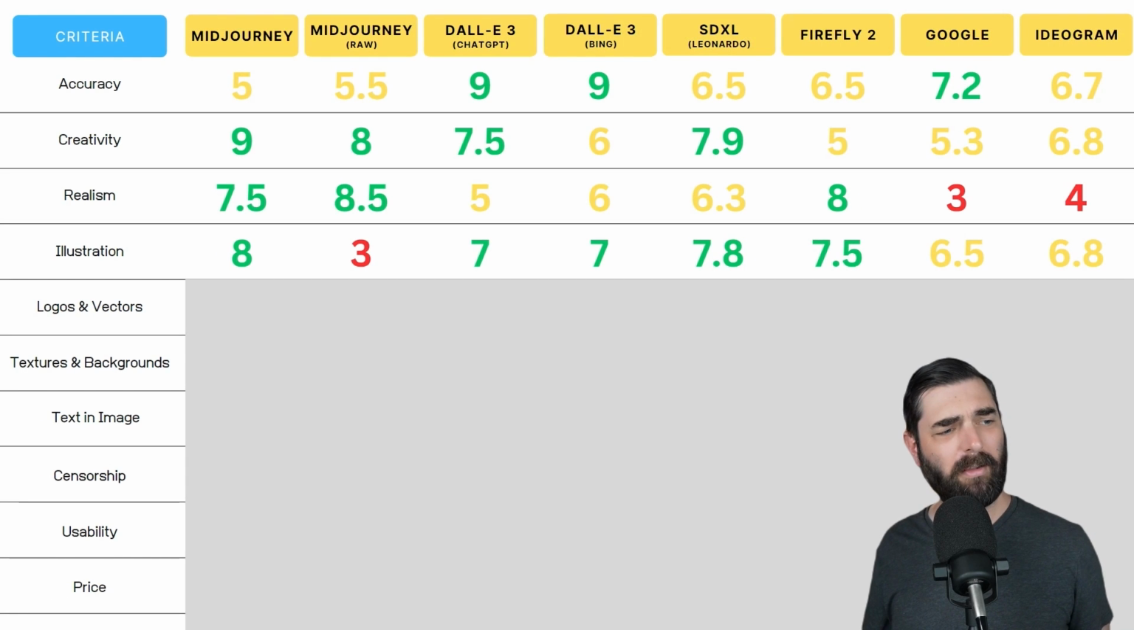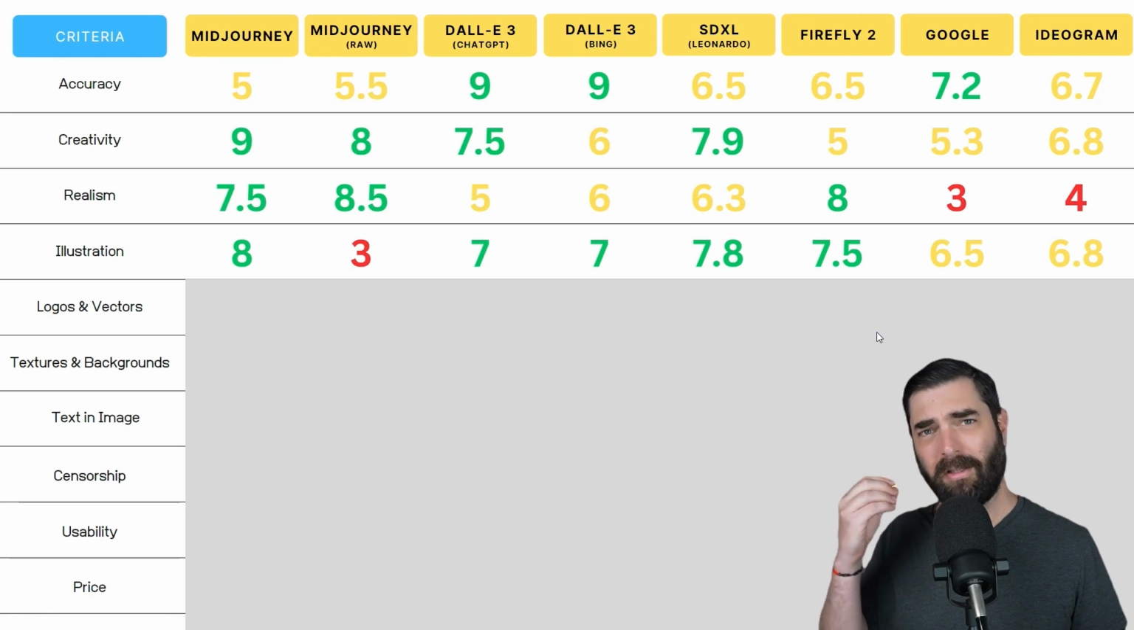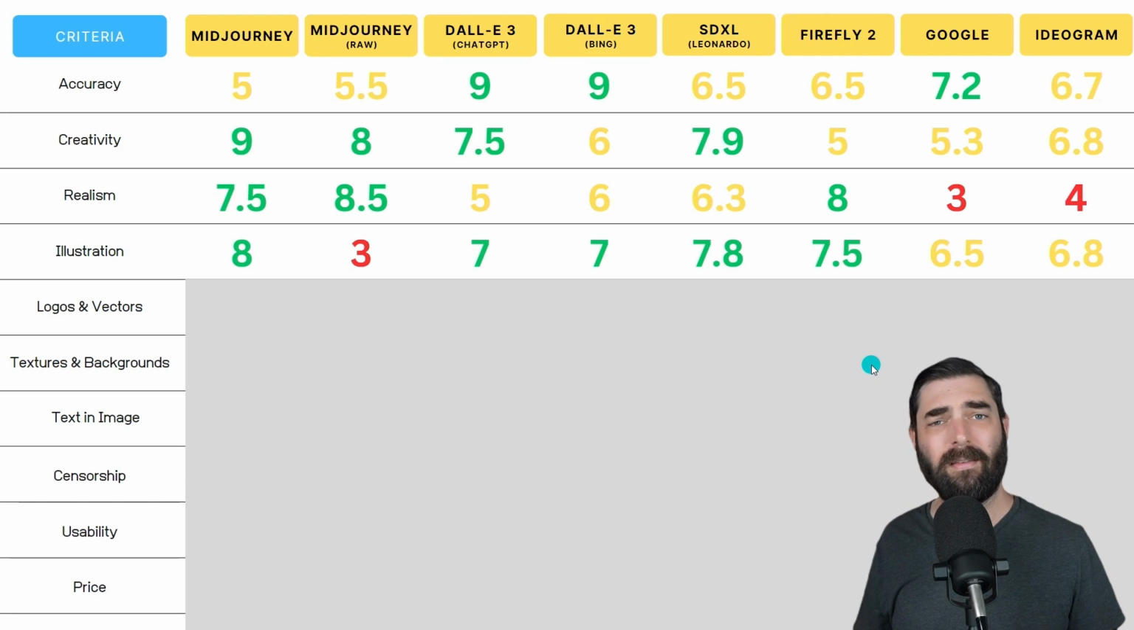And here's what we got for illustration. All of them, to be honest, are pretty solid at creating illustrations other than trying to use Midjourney Raw, which is just not designed for that. Midjourney, I think, was the best. Leonardo and Firefly 2 are up there with it, but across the board, all of these tools are pretty decent at creating illustrations. And also keep in mind, these numbers are ultra subjective. I'm literally just picking them at random based on my own subjectivity. You might score these totally different.